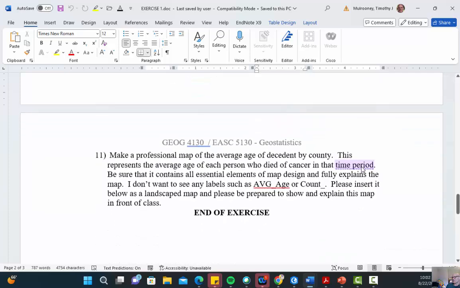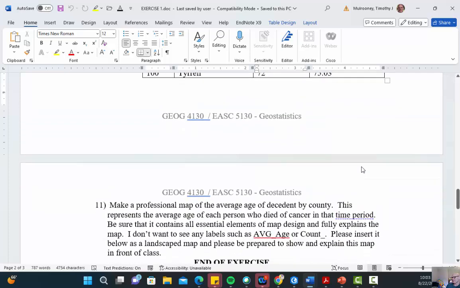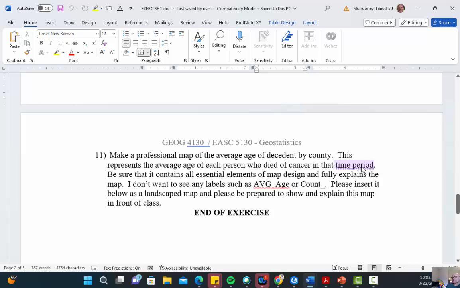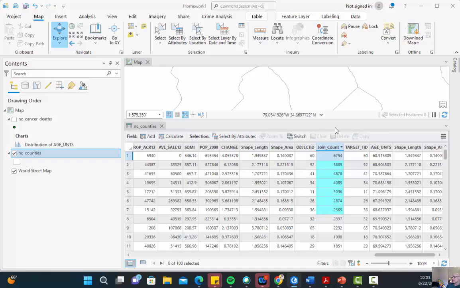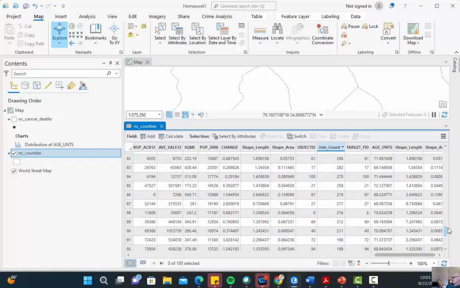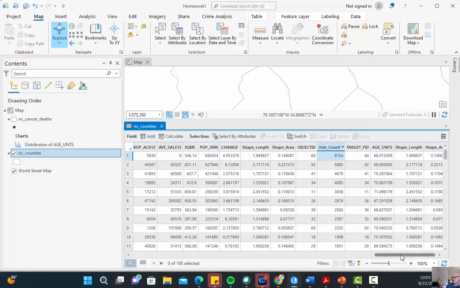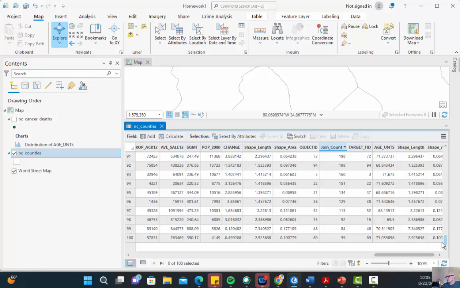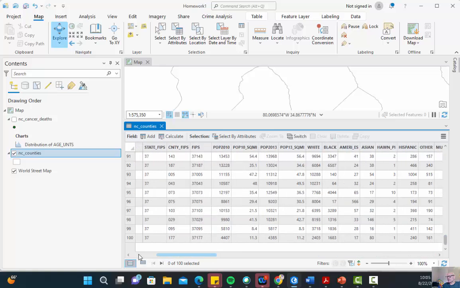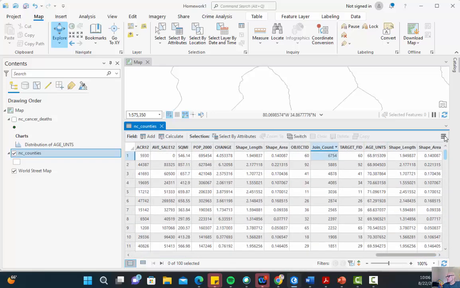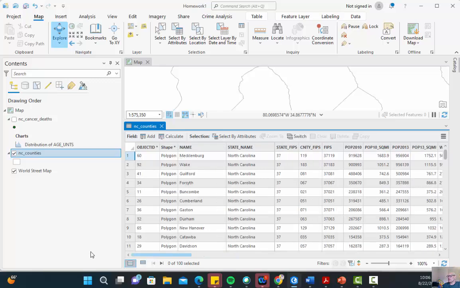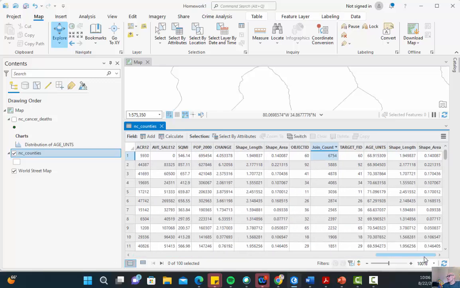Now, I'm going to ask you to make a professional map right here, okay? I'm going to make a map out of this stuff, and we will. So you're going to fill in this information right here. Okay, so you can see this county right here. And we can go all the way down to the county that has the least. Tyrell County, Hyde County, Camden County have the least. All the way up the top, you can see we've got Mecklenburg, Wake, Guilford, Forsyth.